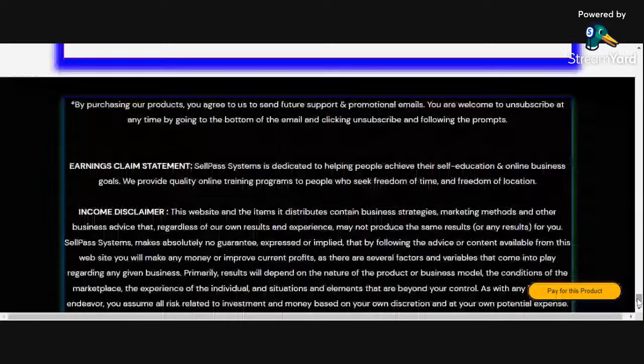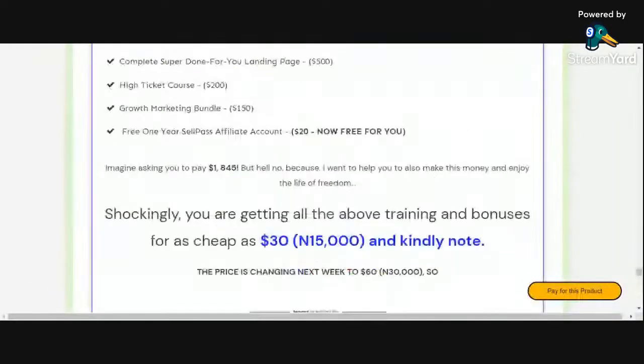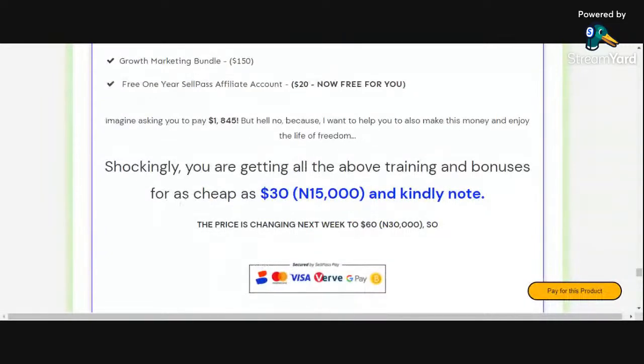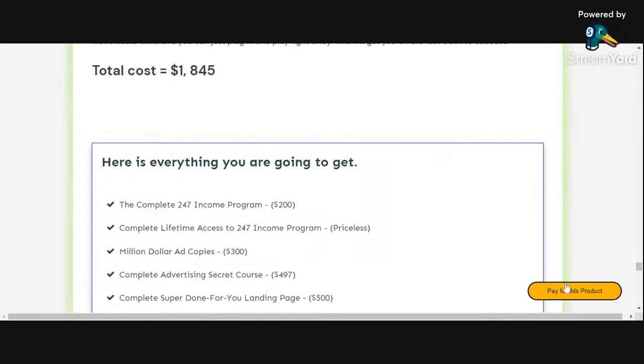That means you're going to learn a lot of things. So scroll down, take your time and read everything on the sales page of any product on SellPass. You can see everything now is not powered by SellPass. Now you can see it here, only 15,000 naira, because this $30 equivalently in SellPass is 15,000 naira.